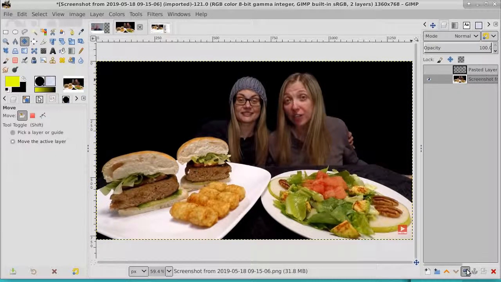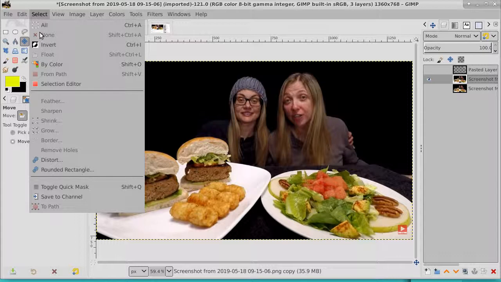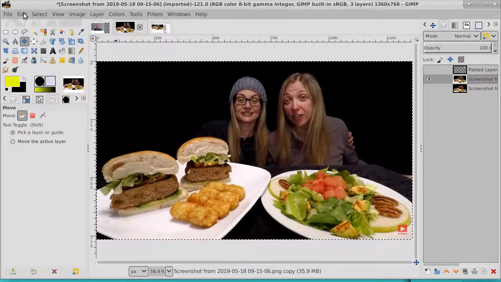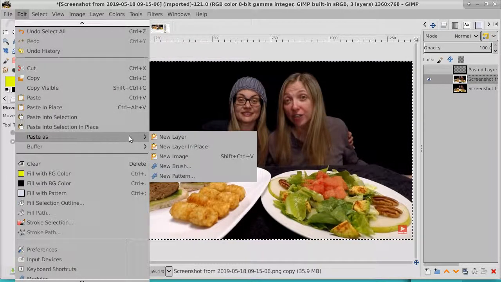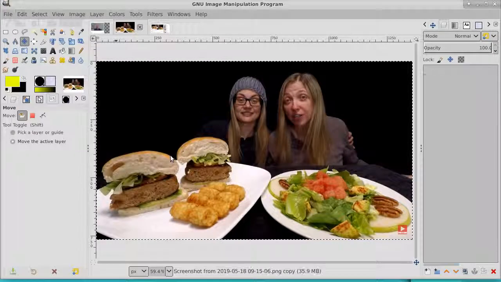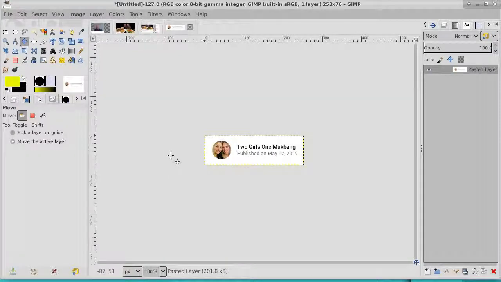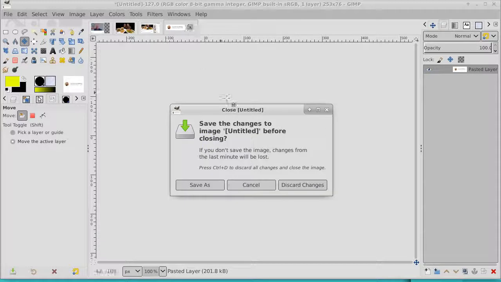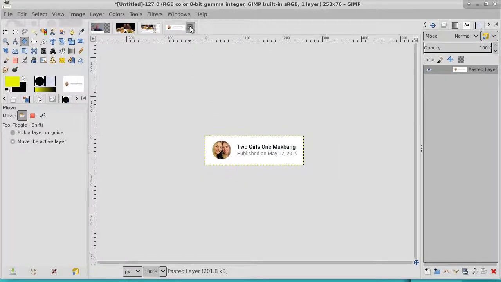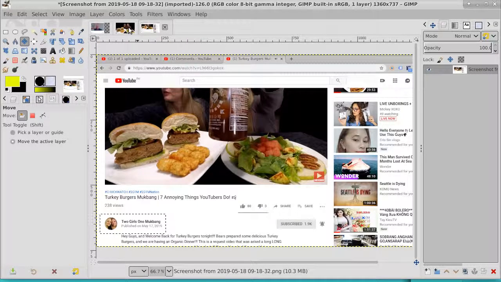Okay, this one here, like usual, I duplicate it. I'll turn this one off. And I have absolutely no idea what I'm going to do with this. But I do think I want to capture it all, select all, and I want to paste it as a new image. Oh, look what I did. Oh my God. Okay, cancel. Get rid of that. Oh my God. I don't want to capture that one.